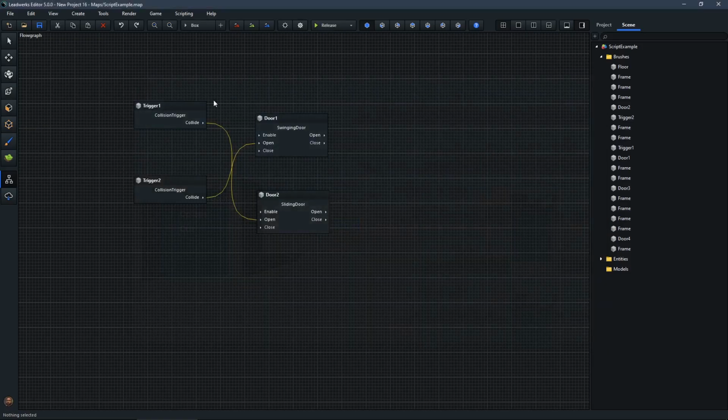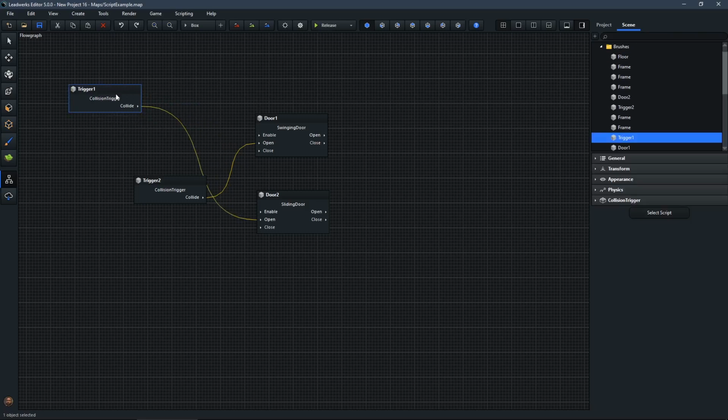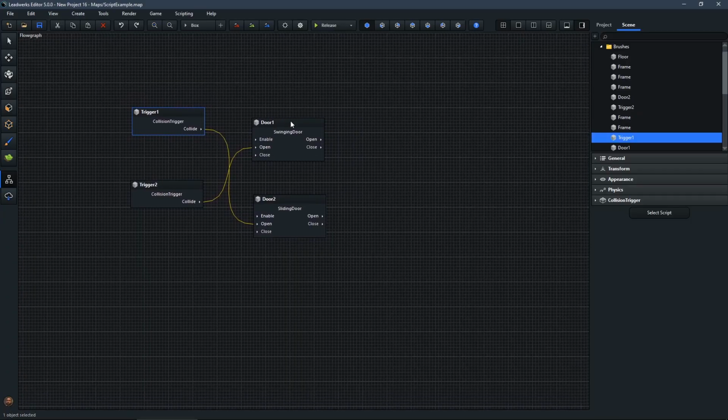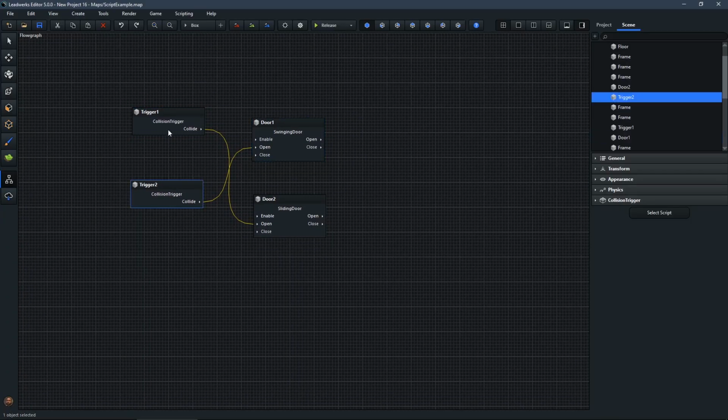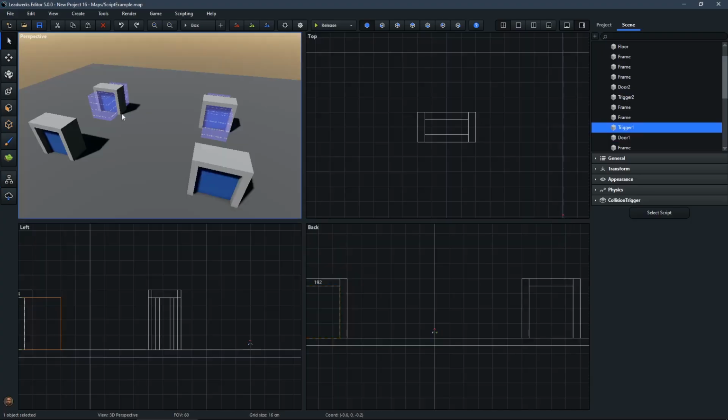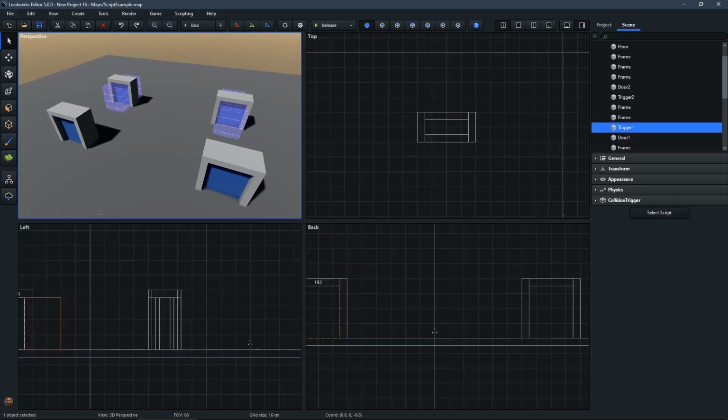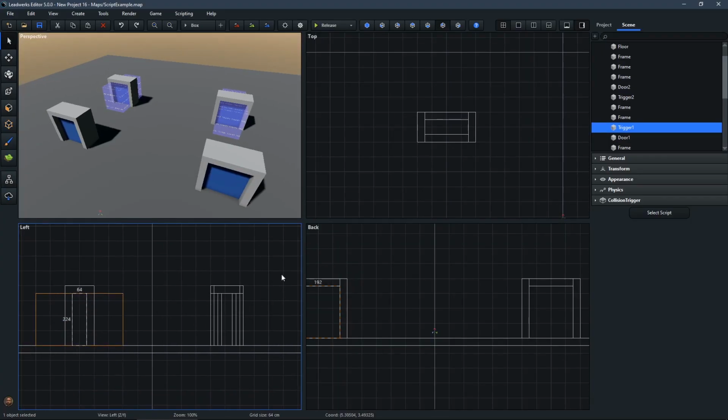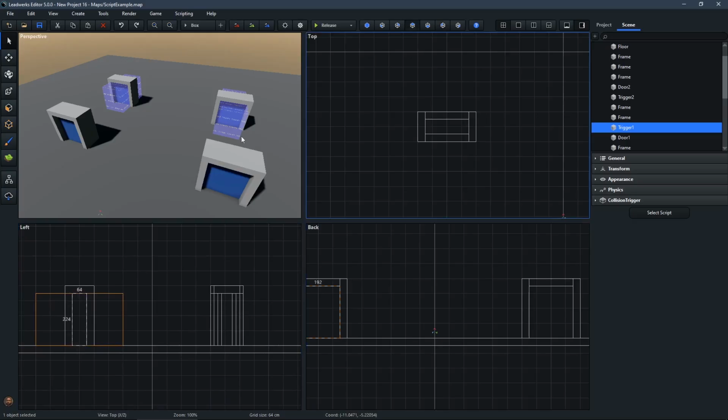But that's just a simple example of how we can use the Flowgraph editor to add behavior to your games. And we didn't have to do any programming at all here. So you can do quite a lot by just adding scripts and setting their properties and connecting them in the Flowgraph. There's actually quite a lot of gameplay that you can add without any programming at all.